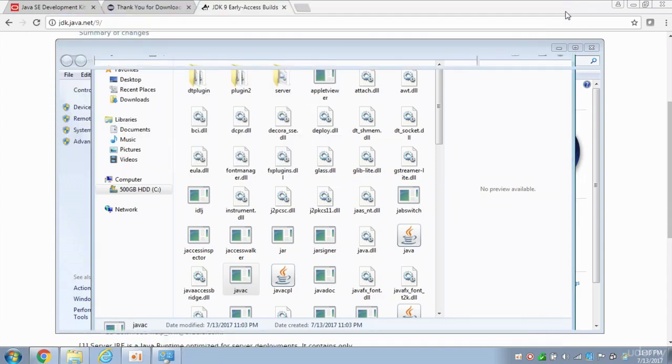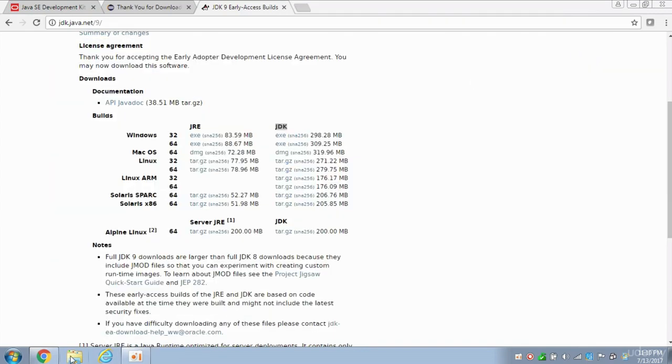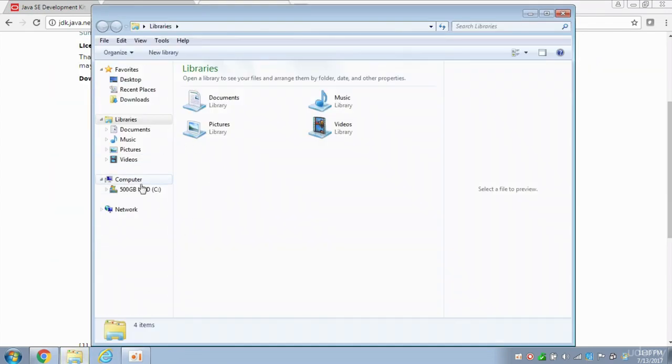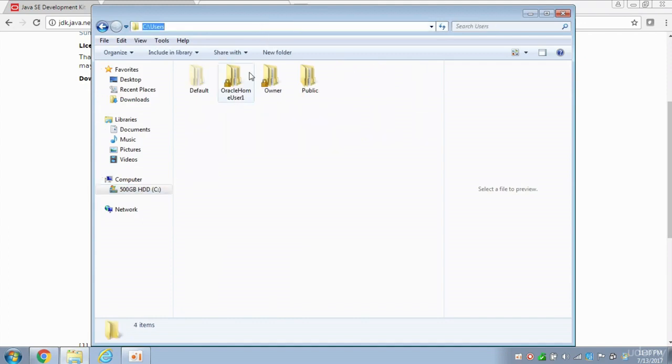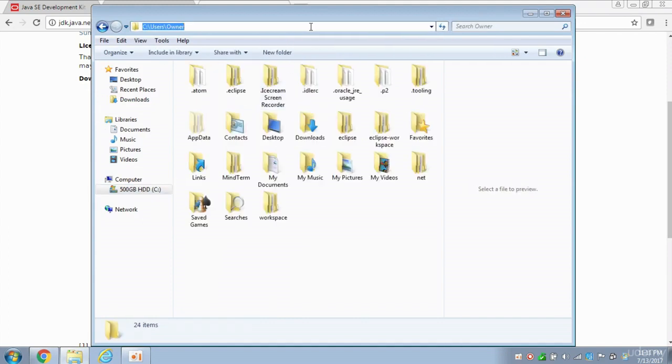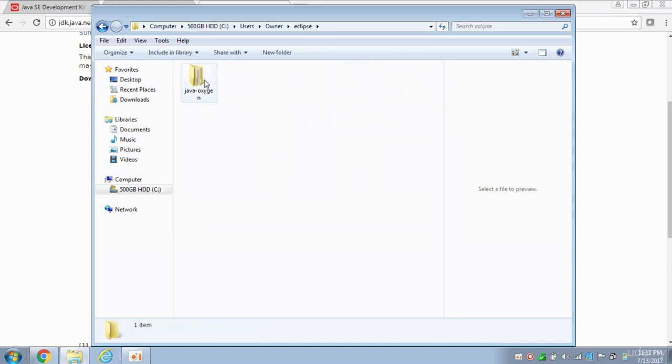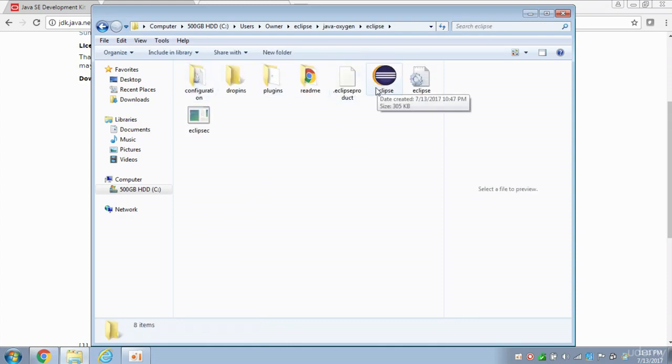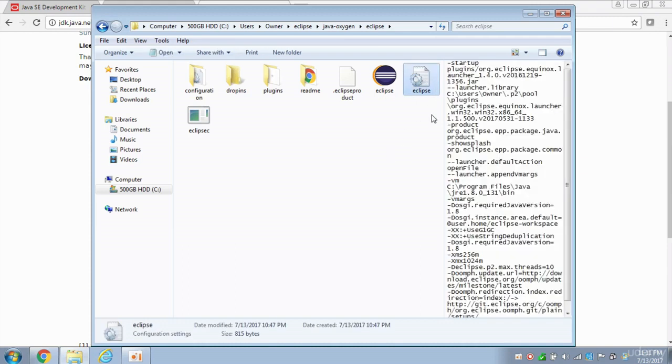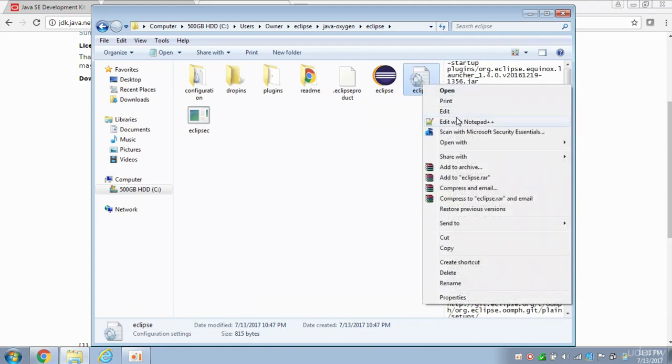Let's close out of all of this stuff and let's go to where we have Eclipse. And that is in my C drive in users, owners. This is the home directory. And we have the Eclipse folder. So let's go into there, Java Oxygen, Eclipse, and this is that icon. But before I click on this icon, I want to make a few changes to the configuration. This is the configuration file called eclipse.ini. It's referred to as an ini file. I'm going to right click and open it with a text editor. I'm going to just use Notepad. That's what I have in my computer.